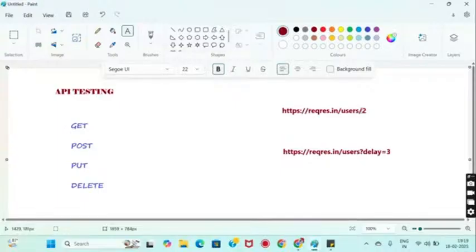In the URL, for the delay key there are multiple values like 3, 4, 5. In that I have selected delay as 3. Since I'm trying to create a request with the same key and multiple values, I go with the query parameter.